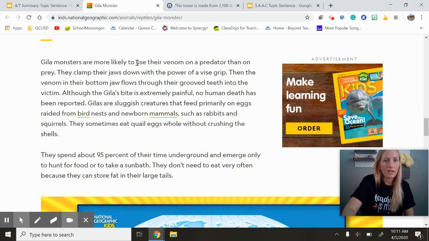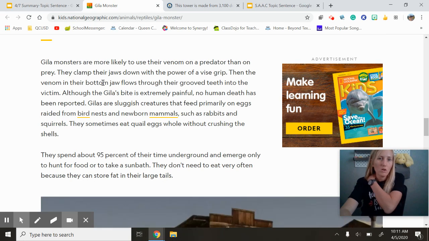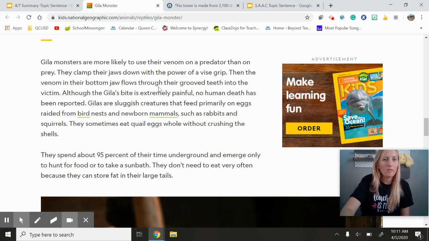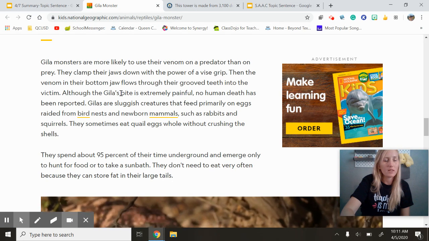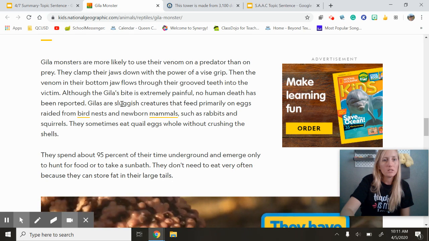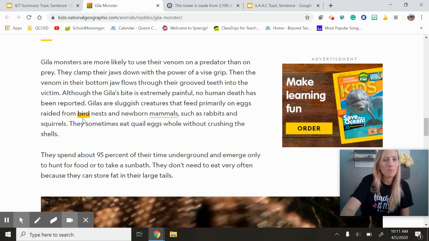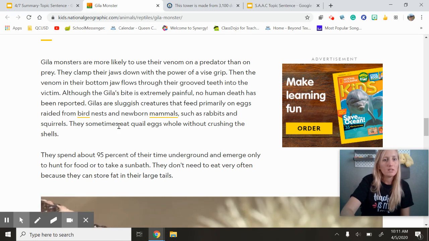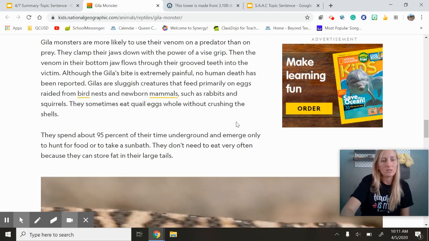Gila monsters are more likely to use their venom on a predator than on prey. They clamp their jaw down with the power of a vice grip. Then the venom on the bottom of their jaw flows through their grooved teeth into the victim. Although the Gila's bite is extremely painful, no human death has ever been reported. Gilas are sluggish creatures that feed primarily on eggs raided from birds' nests and newborn mammals, such as rabbits and squirrels. They sometimes eat quail eggs whole without crushing the shells because they're pretty small.